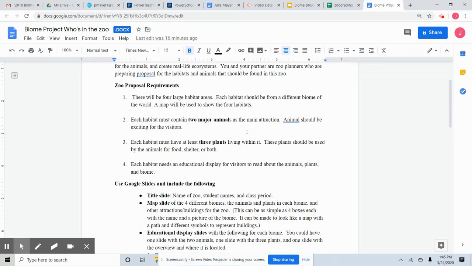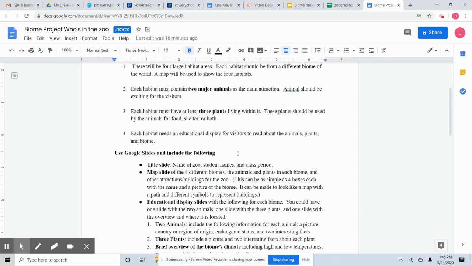Animals should be exciting for visitors. And each habitat must have at least 3 plants living within it. They can be used for the animal for shelter, maybe for food or both, or maybe decorative. Okay. Each habitat needs an educational display for visitors to read about the animals, plants, and the biome. So usually when you go to a zoo, you see a little plaque and it tells you about the animals. So you're going to do that as well.